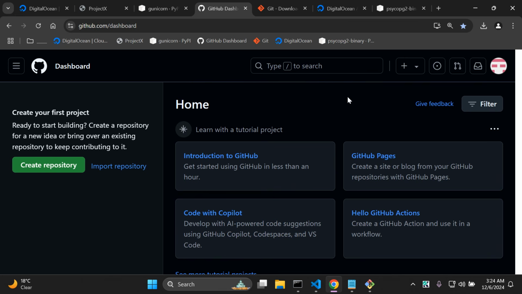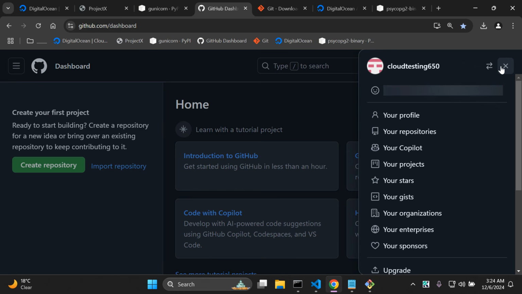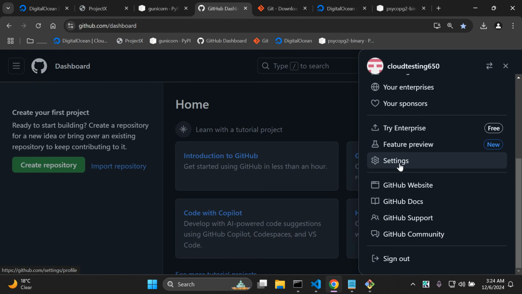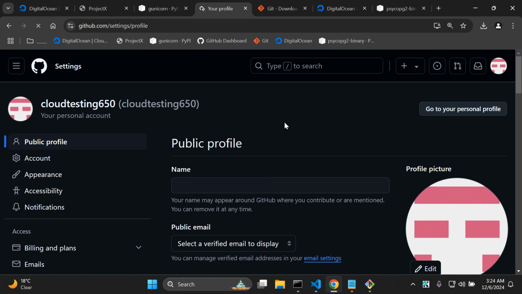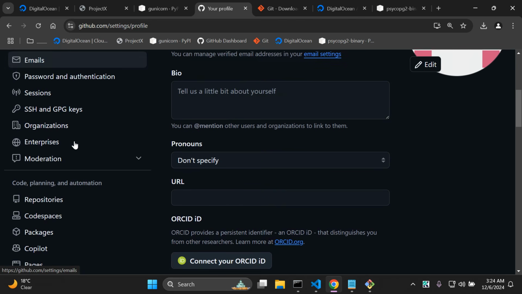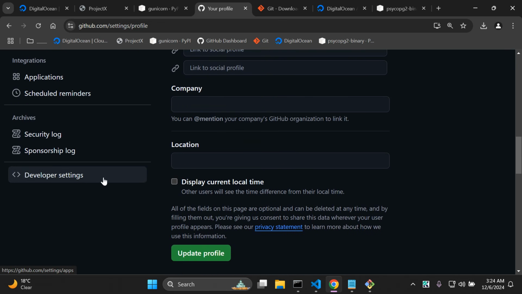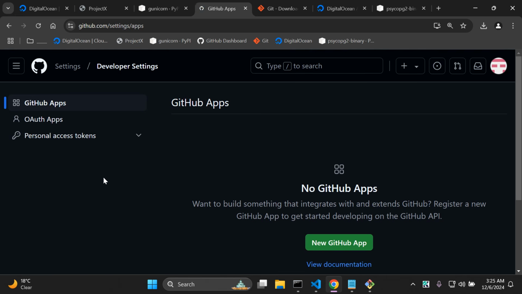Now what we can do is go to our profile. You can click on your profile picture essentially, and you can scroll down and click on settings. After doing so, on the left hand side, you want to scroll down again until you see developer settings. So you want to click on the profile picture, then go to your settings, then scroll down on the left hand side to developer settings and click on that.